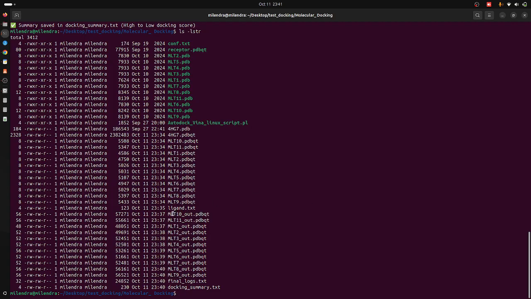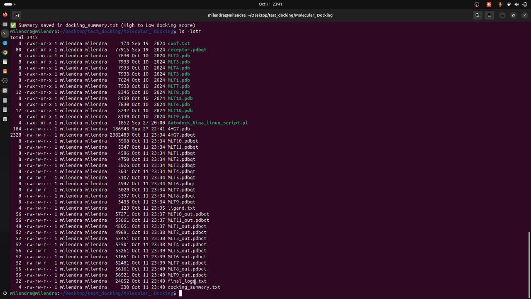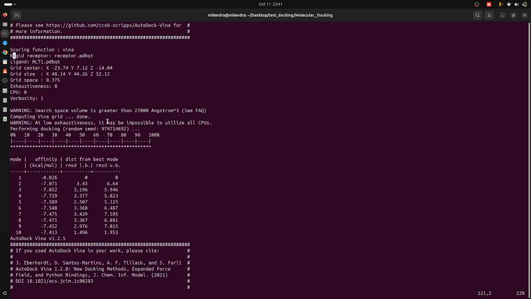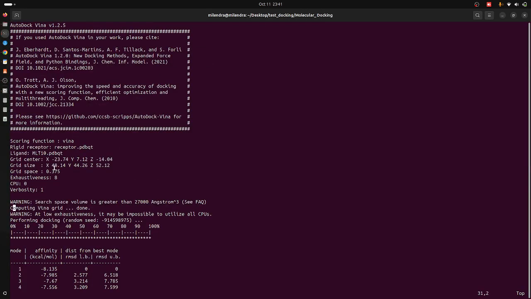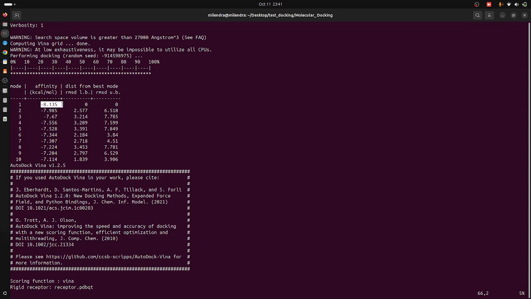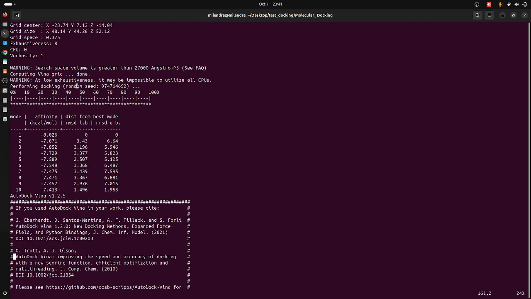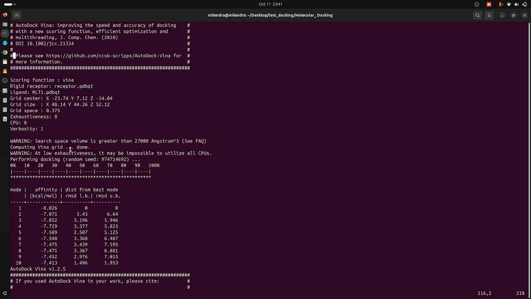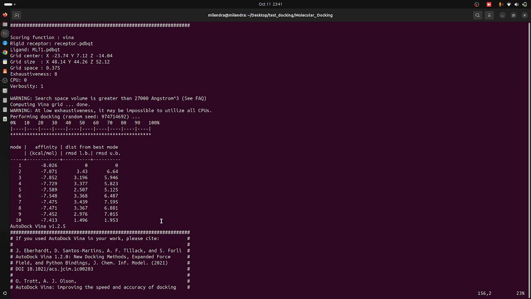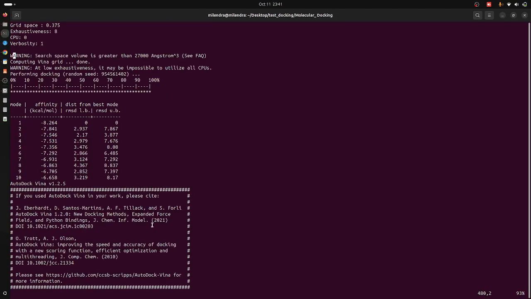Here are the output files that AutoDock Vina generated, and the results. You can see for the MLT10 molecule there is minus 8.13, minus 8.14, and for MLT1 there's minus 8.026, and similarly for all the compounds.